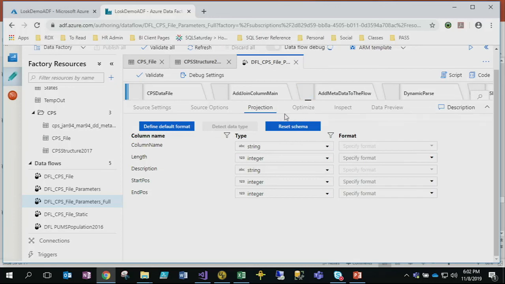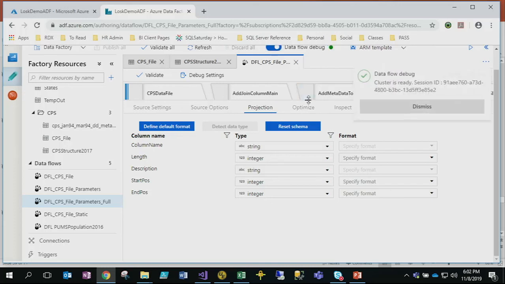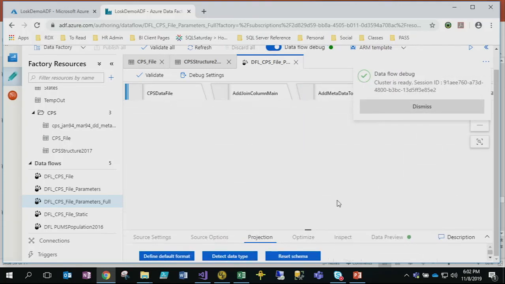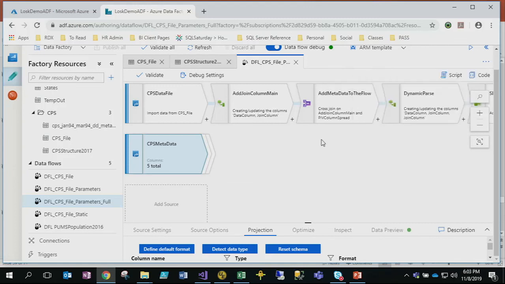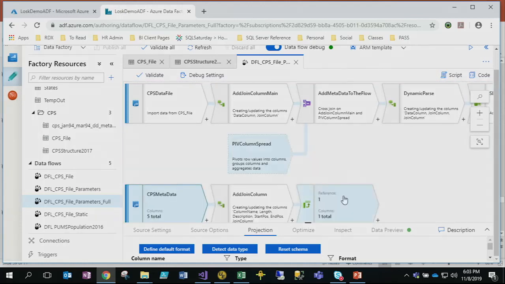Okay, see if I can get, there it is. Oh, it's ready. Okay, good. I was panicked that it wouldn't work. Okay. Let me expand this. There we go. Expand it out. I'll come back to this join column in just a moment.